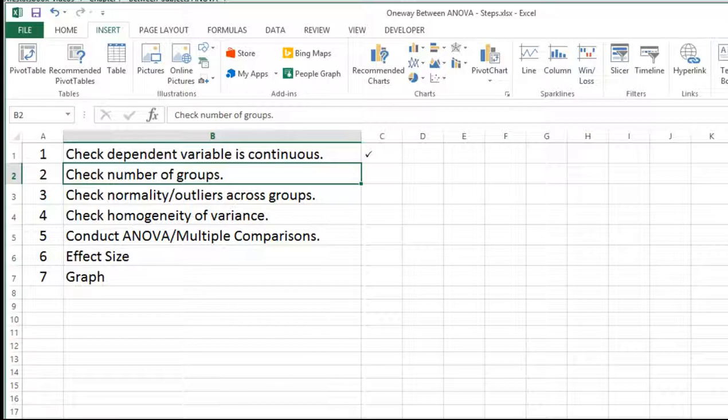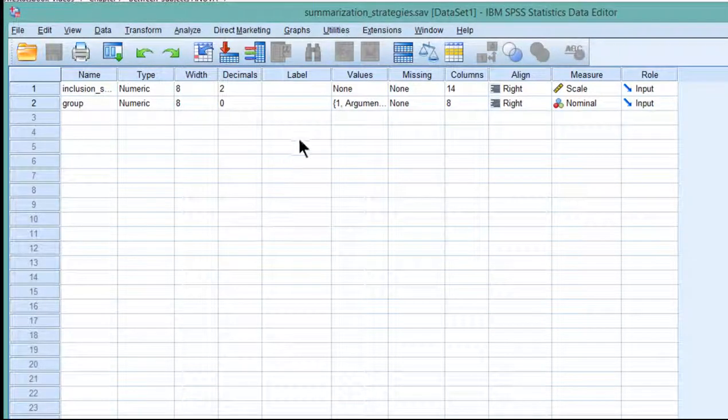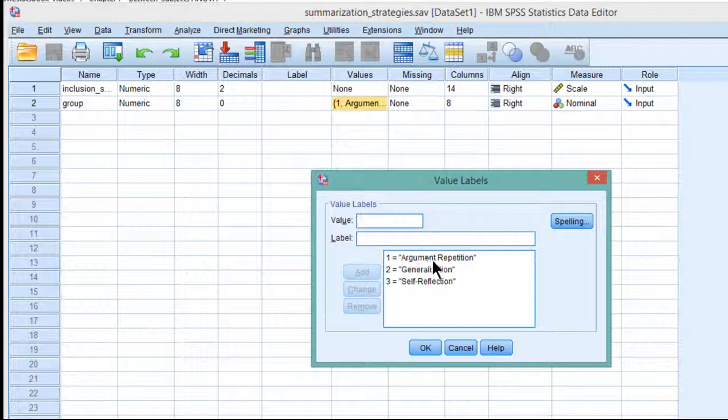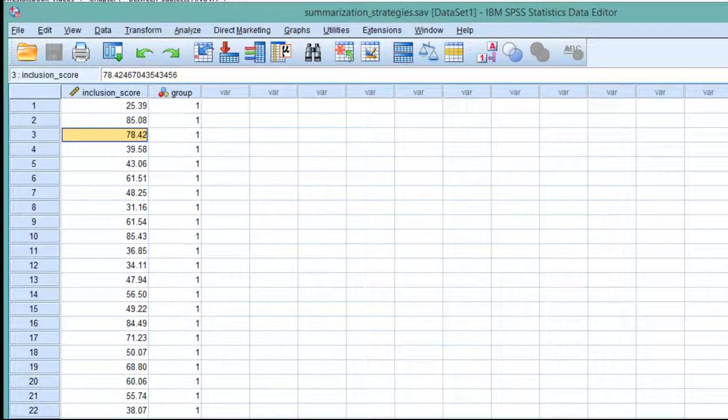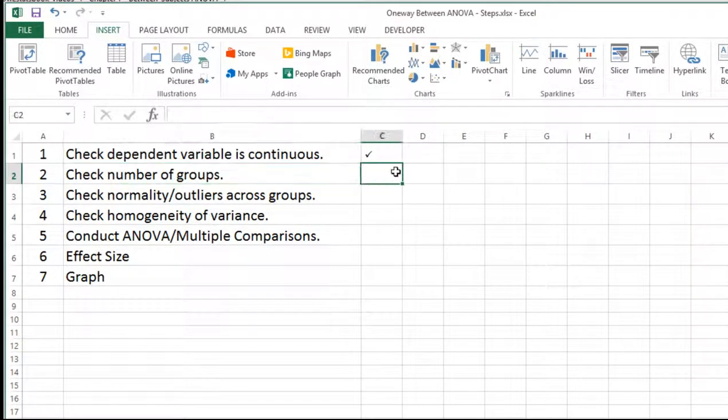So next I need to check the number of groups, because the number of groups will determine what analysis I can do. And there are groups: argument, repetition, generalization, self-reflection. And these are different strategies to help people summarize information from material. And because there are 3 groups, I can potentially do a protected Fisher's LSD, which is arguably the most powerful approach in this case. If there were more than 3 groups, I wouldn't be able to do the protected Fisher's LSD.